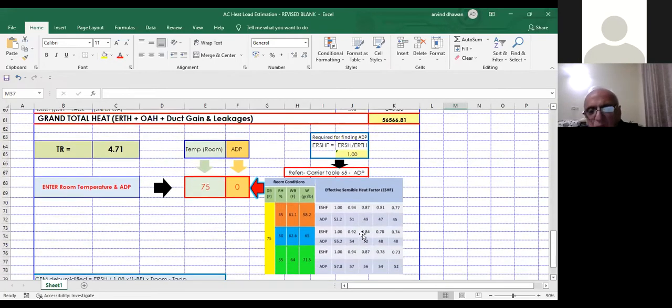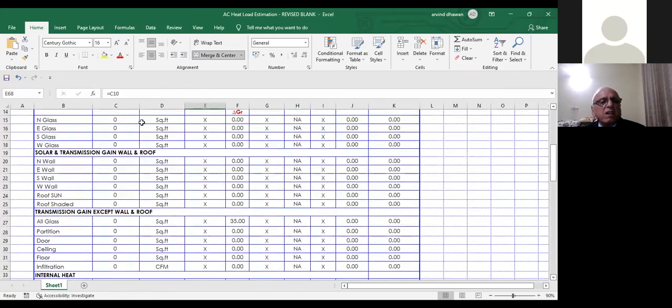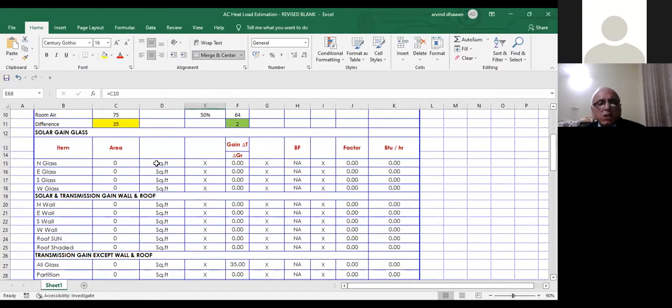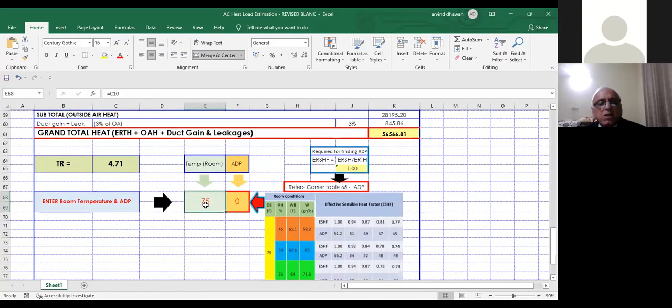Now what you have to do is, once you get this factor out here, from the factor you find out the ADP. Now this room temperature comes automatically out here. It has come automatically from 75. See, 75 was here, 75 is here. So room temperature comes here. Suppose ADP is, in this case, let us say, 55.2. We have entered this 55.2.